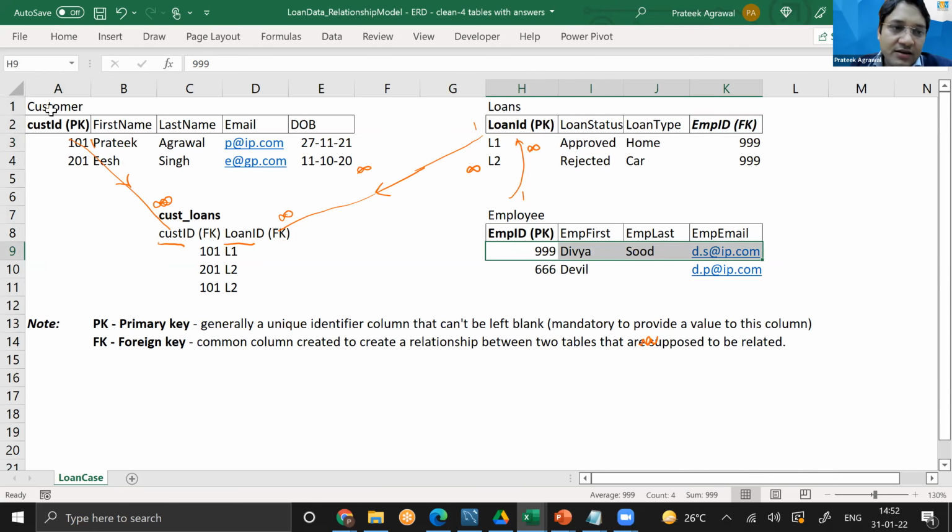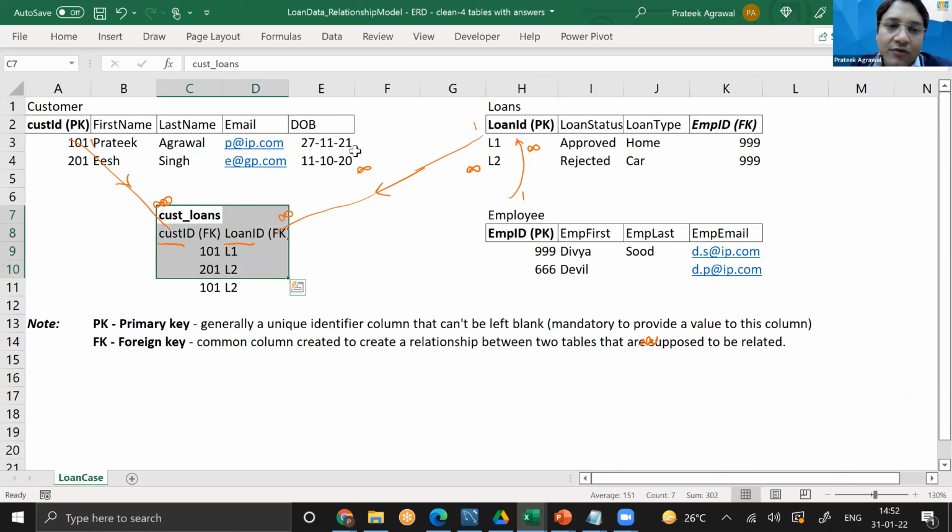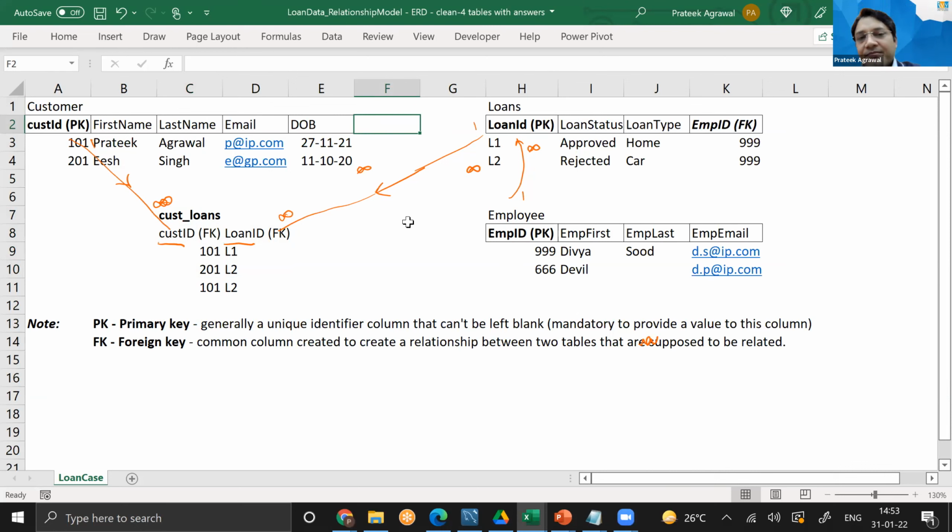Now, if you notice, between the customer table and the loans table, we have created a relationship, but the relationship is through a third table. Okay, cust ID, the third table's name is customer loans. Now, if you would think, why have we created this third table just to create a relationship between customer and loans? We could have created the common column either in the customer table or the loans table for creating the relationship between them. The reason is because of efficiency, right?